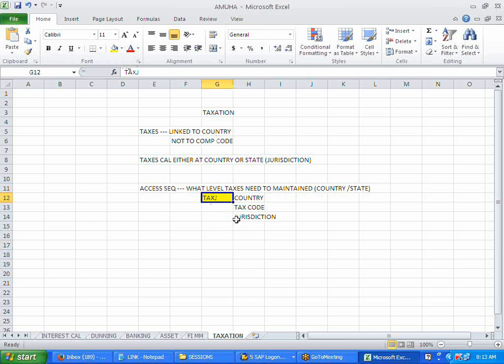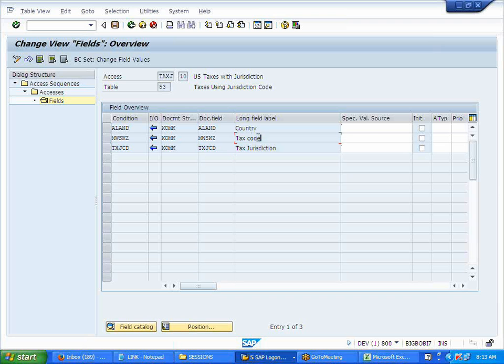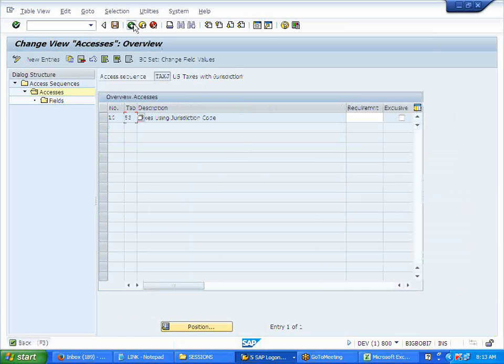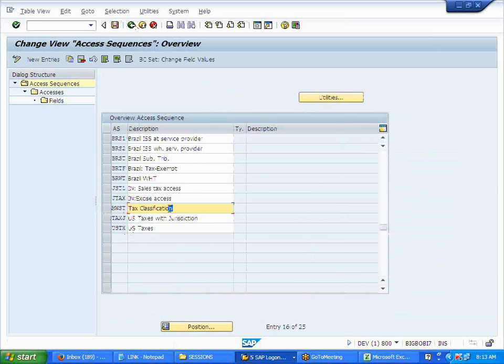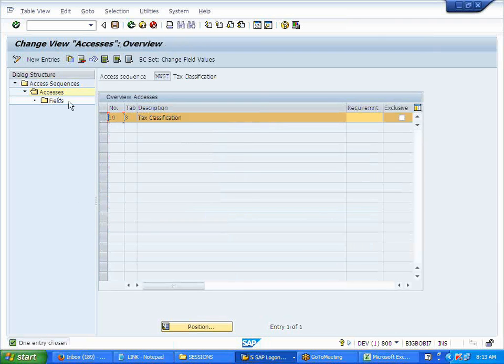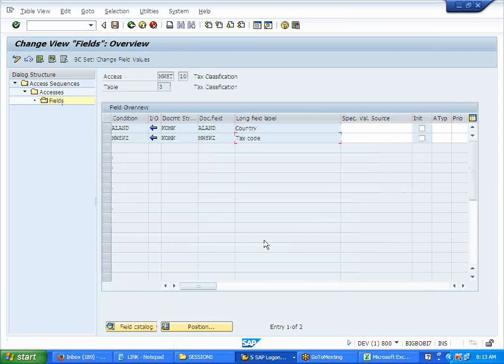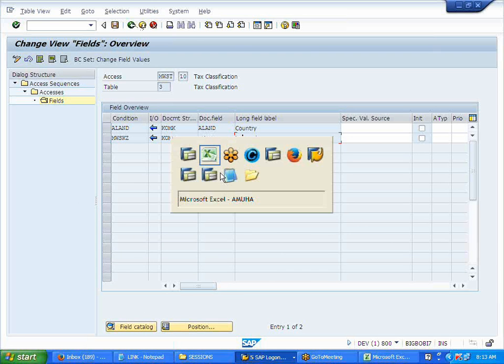If somebody doesn't want to go to the jurisdiction level, like UK or India, there's no jurisdiction level, so they only have country and tax code. Then you will use this MWST. Now I select this category. If you see here, you will not have jurisdiction, just country and tax code. In other words, jurisdiction is more of a state level tax.